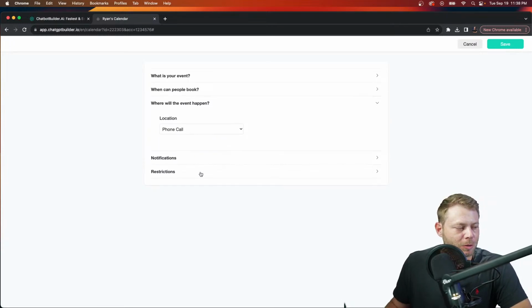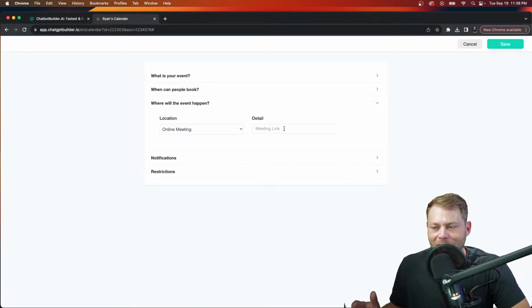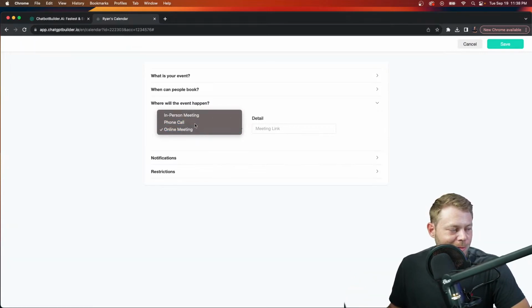Then I'm going to choose what sort of appointment this is. By default, it's phone call, but you could choose in-person meeting or online meeting. The difference here is if I choose online meeting, I'm going to have the ability to add a Zoom link, for example. But in this case, we'll just leave it a phone call.